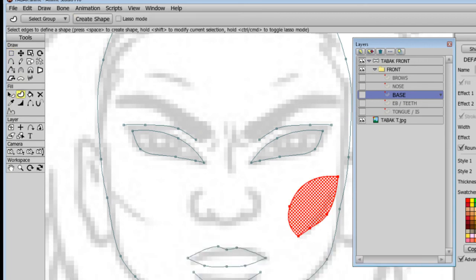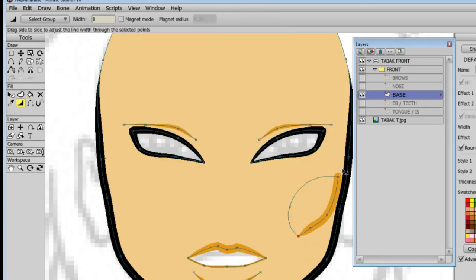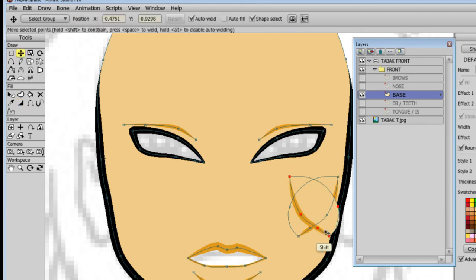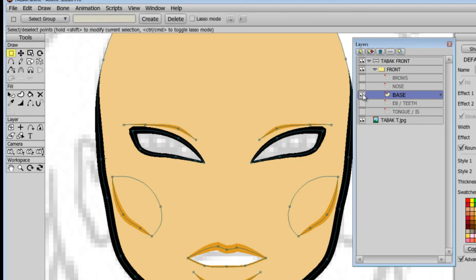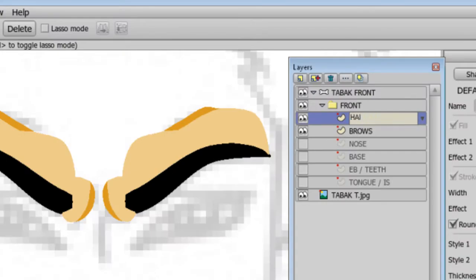That's the same color as his skin with a darker outline. Adjust the points on there. Copy, paste, and move it, holding down shift, move it to the other side. New layer, I'm going to call this layer hair.